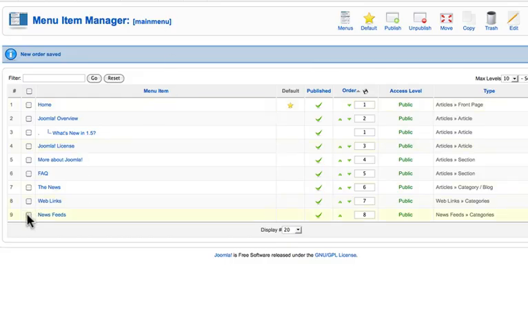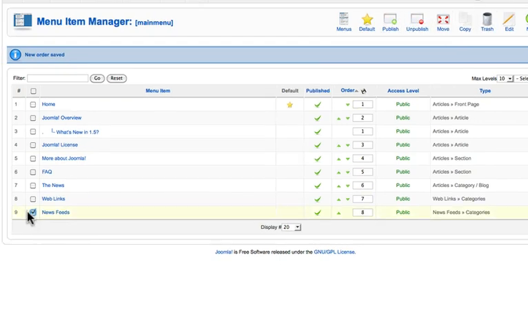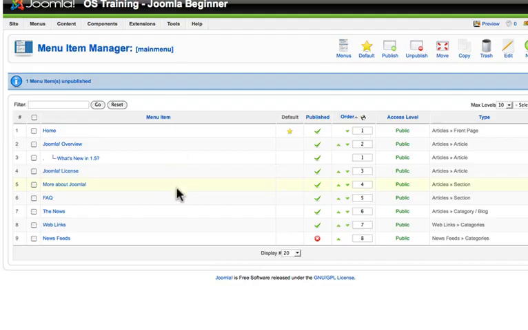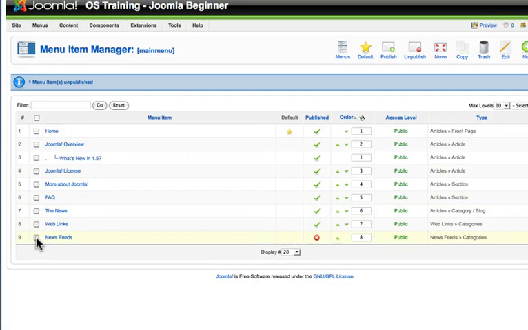I can delete menus. I can publish, unpublish, move, copy, or trash a menu by clicking in the checkbox and selecting the item I want. If I want to unpublish it, I can just click there, and now notice there's a little red X, and that menu item no longer appears on my menu. To publish it again, I can do the same thing in reverse, or I can just click on that red circle and it's now published again.